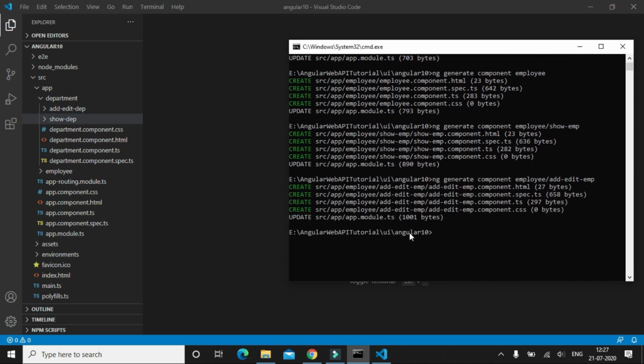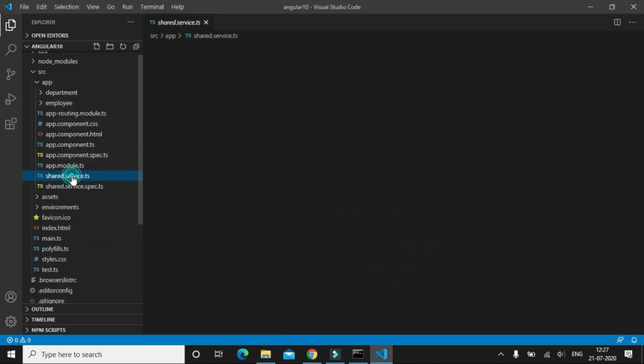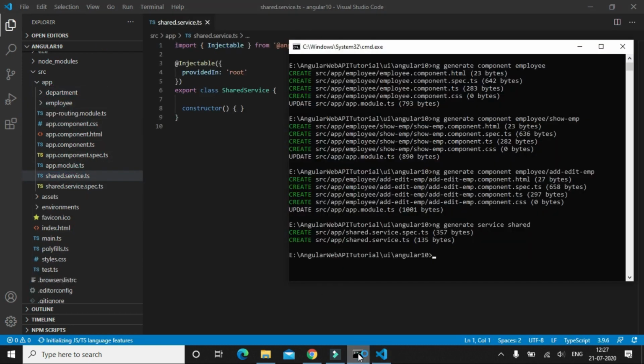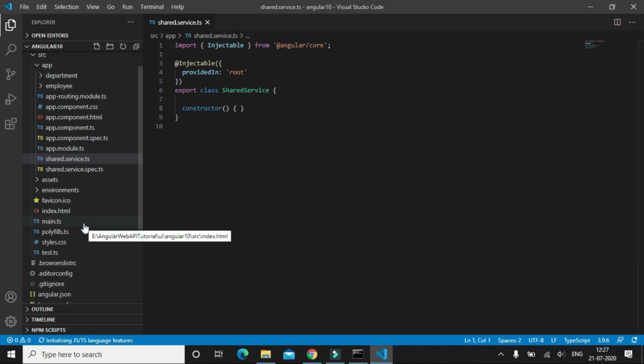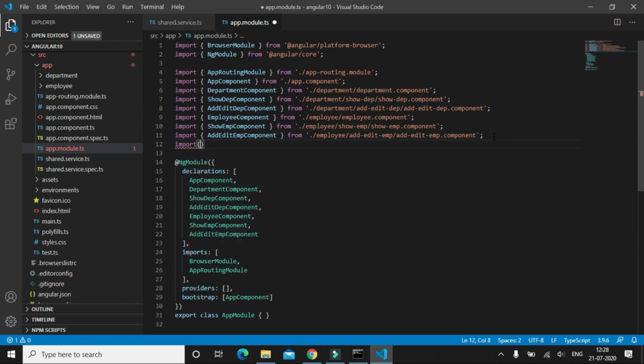Now let's create the service file. Just type ng generate service, followed by the name of the service. If we open app module, we can see that an entry has been made for all the components that we just created. We also need to add an entry for the service file, else we may not be able to use it in other components.